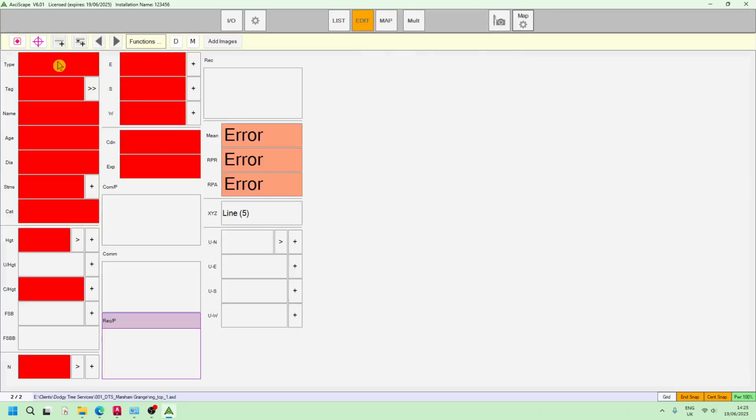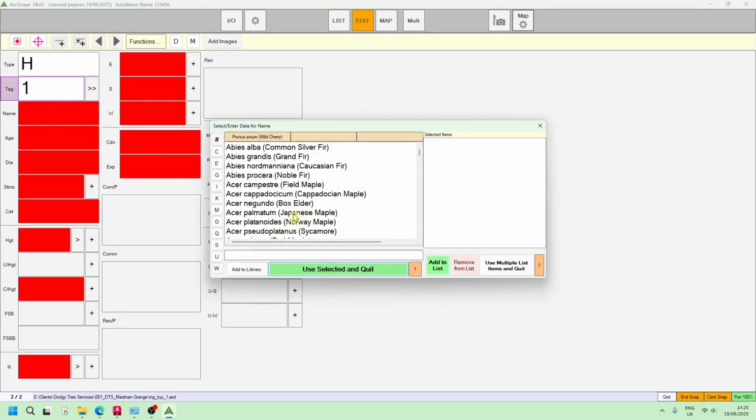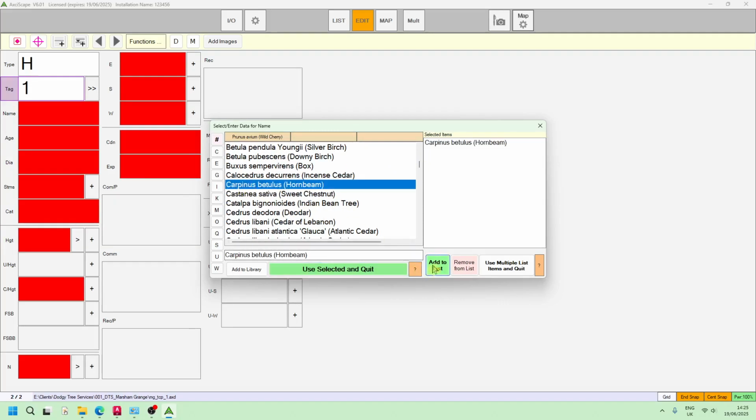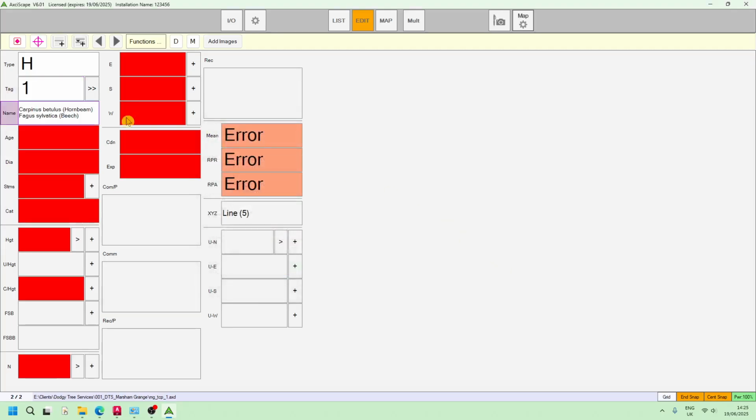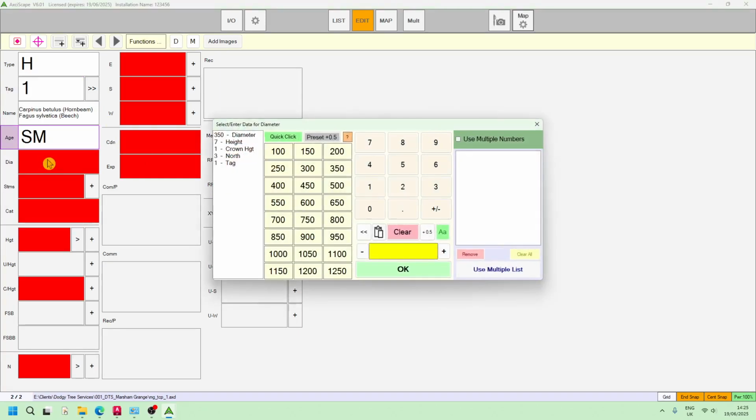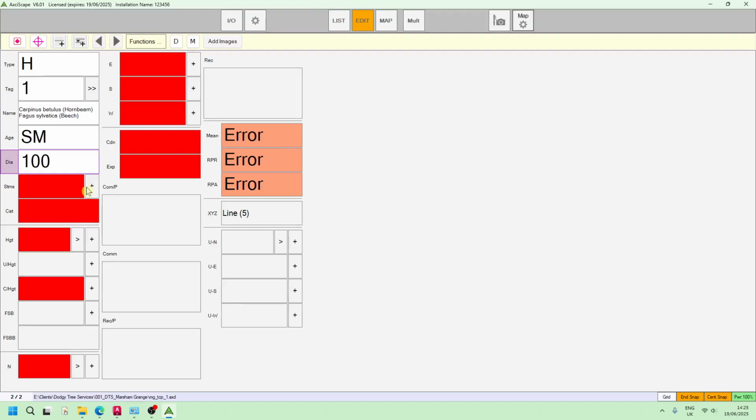Finished. Call that a hedge. I'm going to call it 1 as well. And I'll put a few things in it. Let's call it a hornbeam. I'm going to add that to the list because it's also got some beech in there. So it's hornbeam and beech hedge. And an average for the whole hedge, I'm just going to say 100 mil.